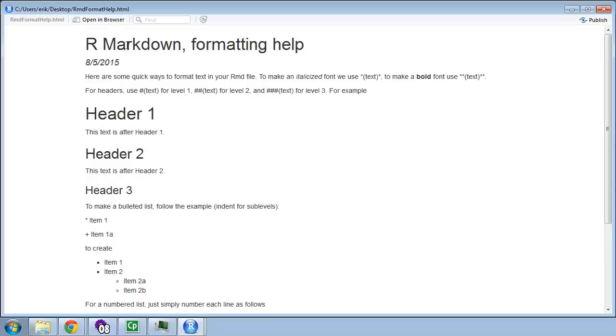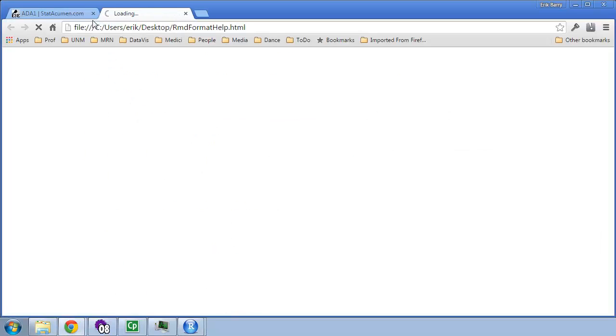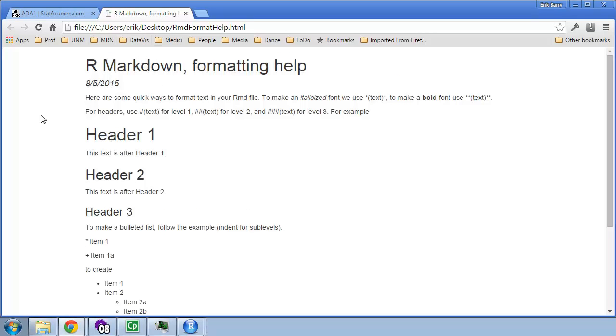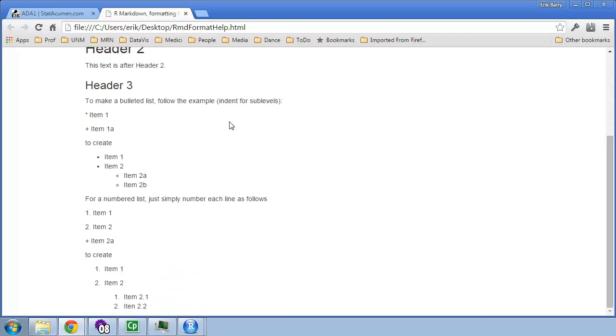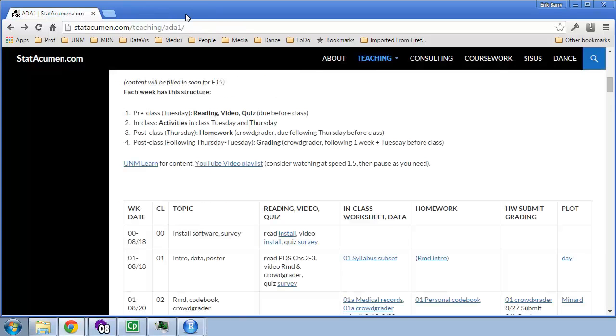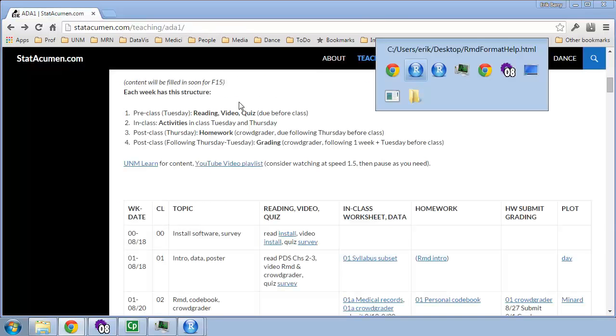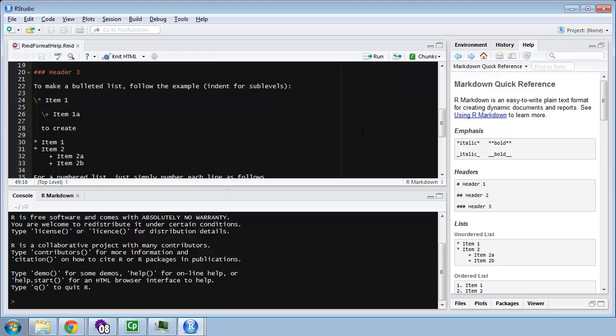Sometimes, I should say, the things don't quite display the way you would like them in this RStudio browser. And so you can click this button here, Open in Browser. So I'll go ahead and click that. It opened a new tab, and it found the file on my desktop, the HTML file, and it rendered just fine.